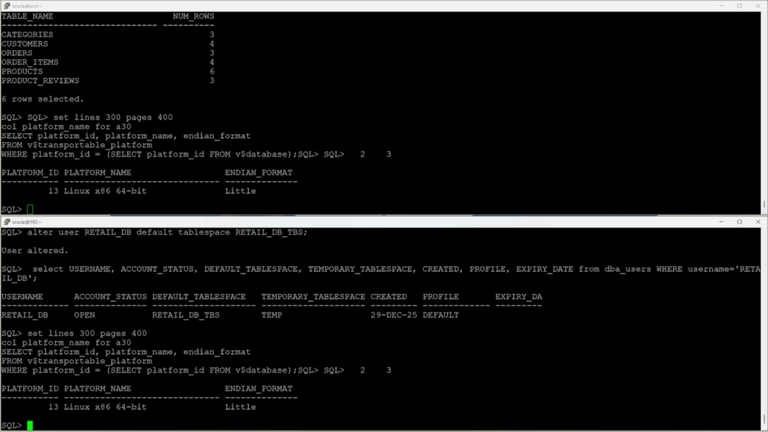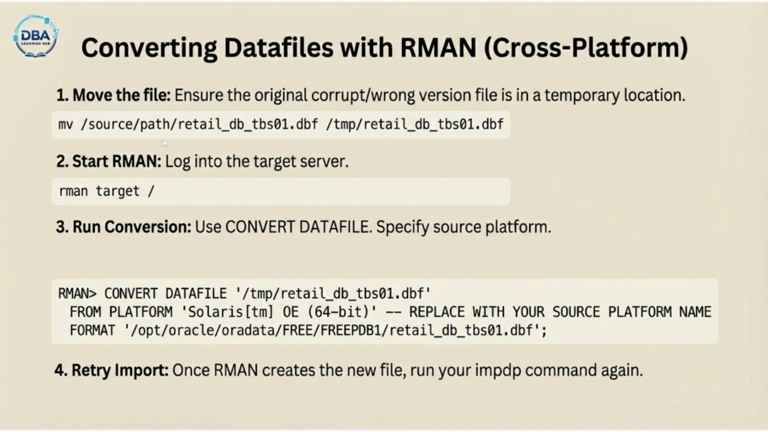To convert it using RMAN, you need to move that particular temporary data file. Okay, and then you need to log in to RMAN as target, and then you need to convert the data file. Suppose it is a data file from platform Solaris, convert it to your source platform. Same way you need to do it, then you need to retry the import.